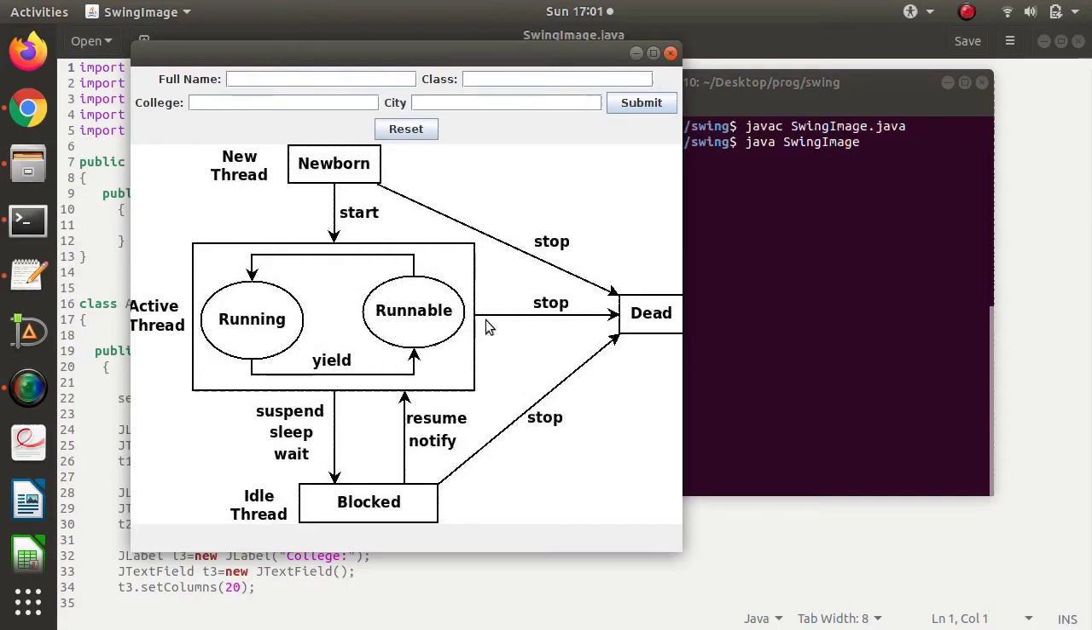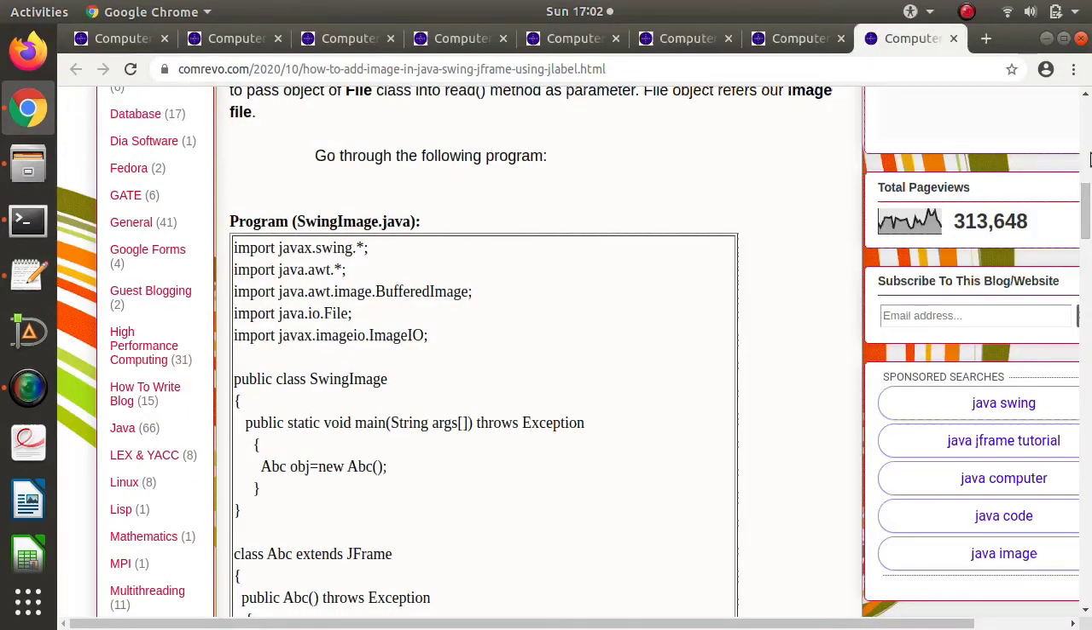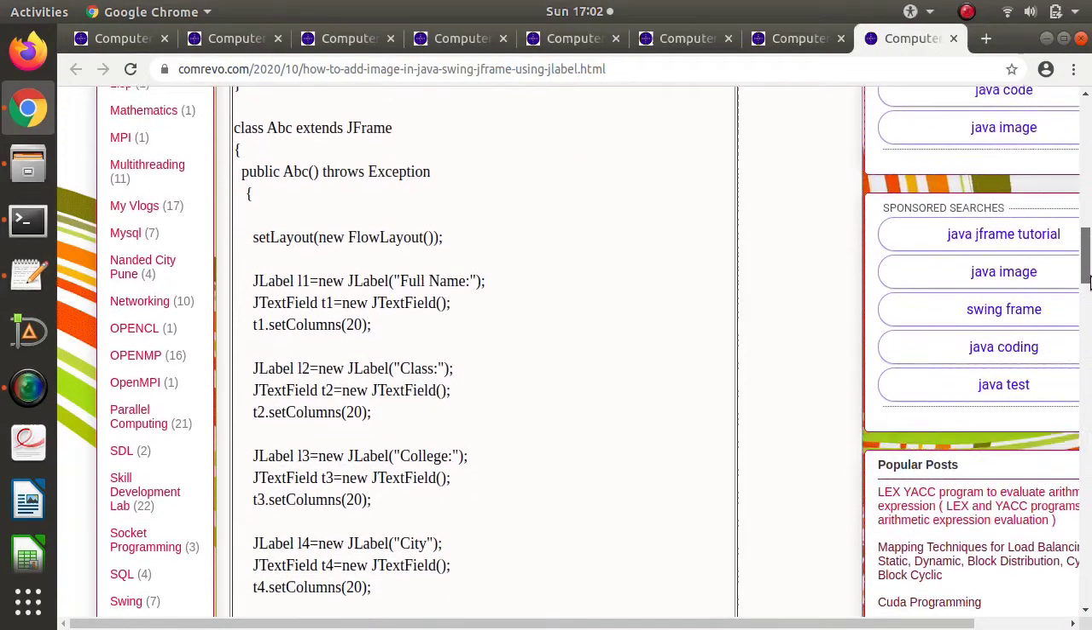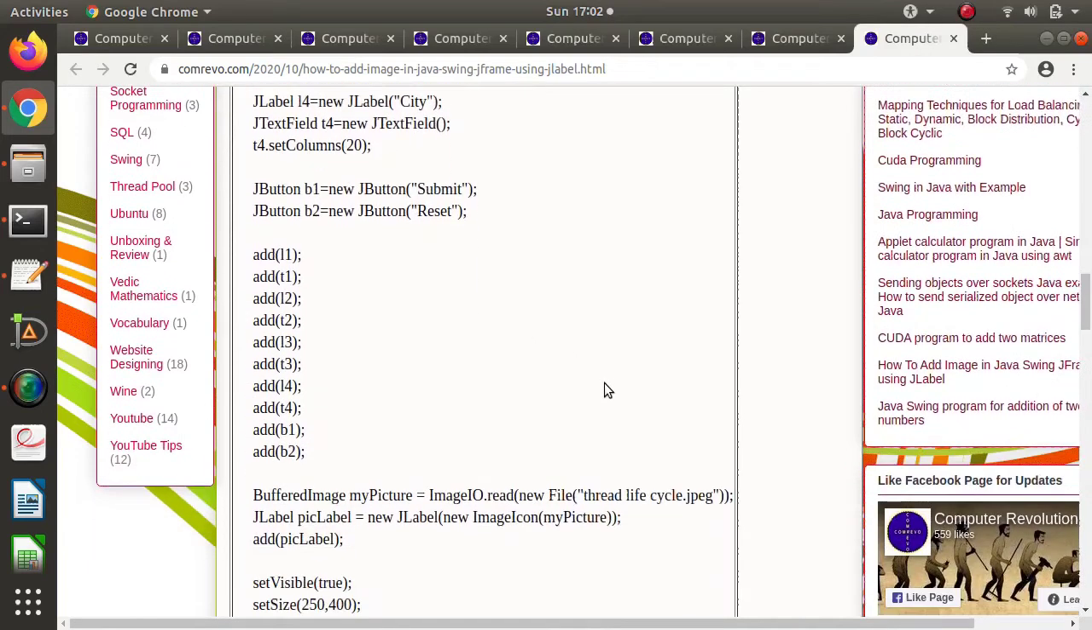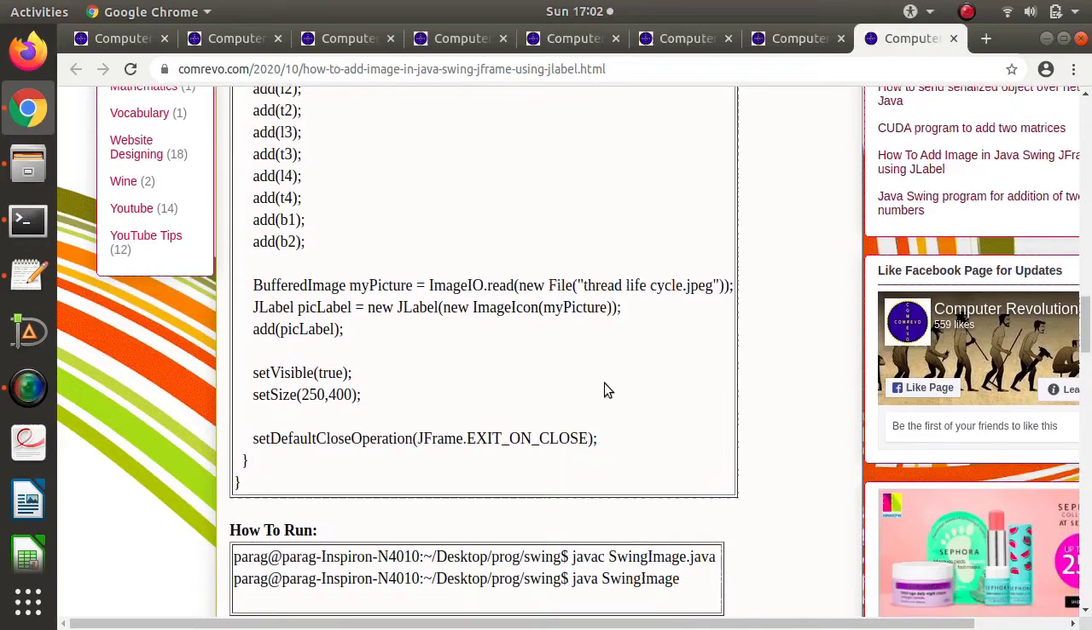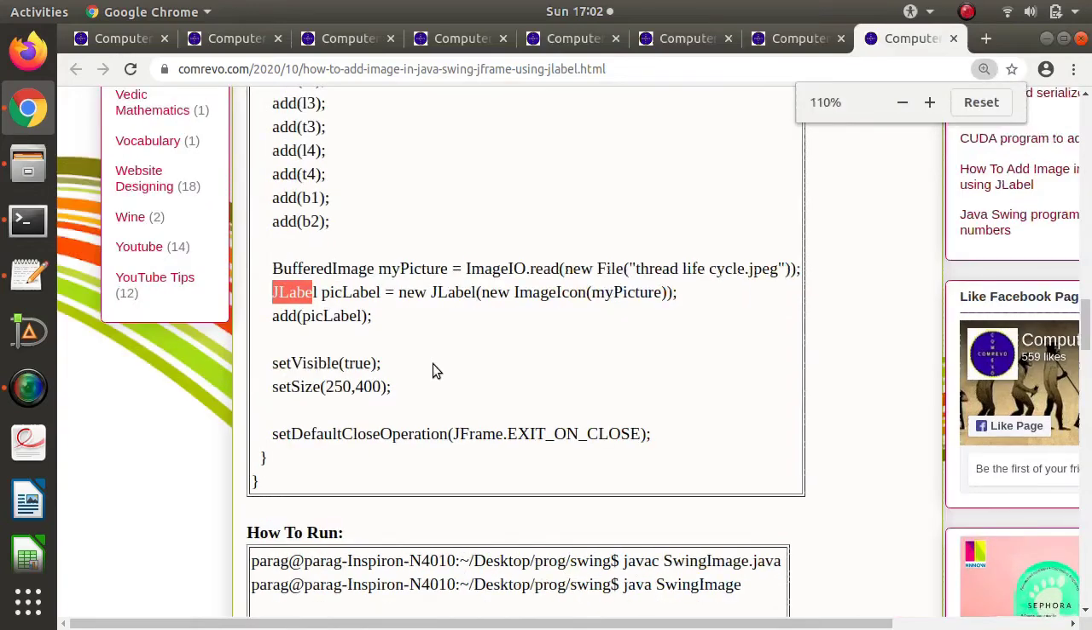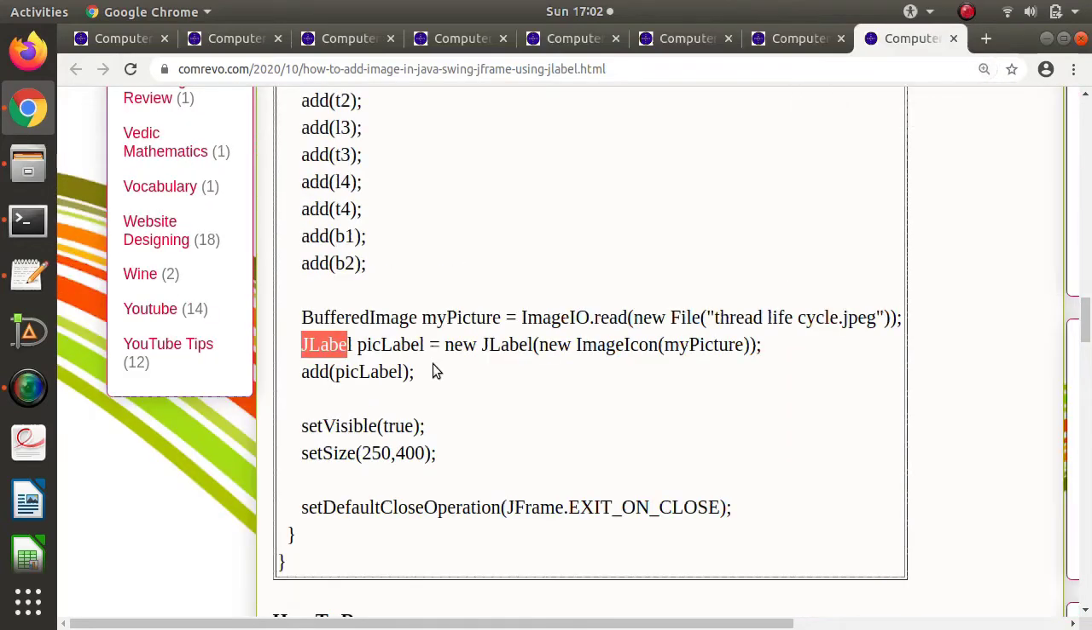So how to add this button image on our frame by using a label? Here we will see. Look at this. So already we know how to use labels. So normally we put text in a label. Now instead of text, we'll put an image in the label. So see, this is a JLabel class. Let me zoom it out. Look at this. This is a JLabel class.